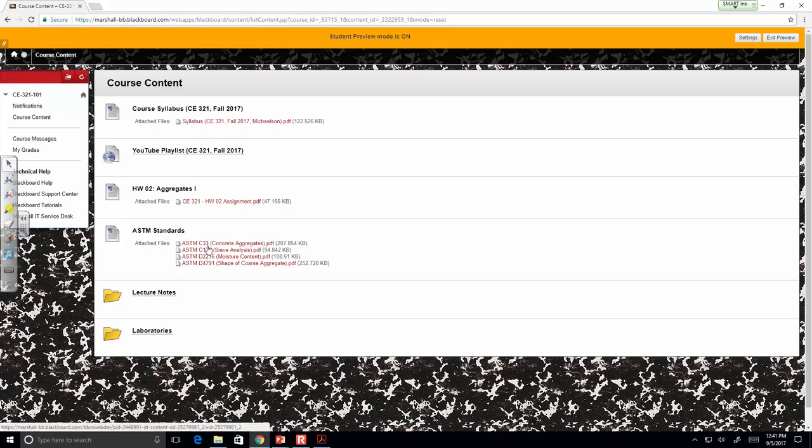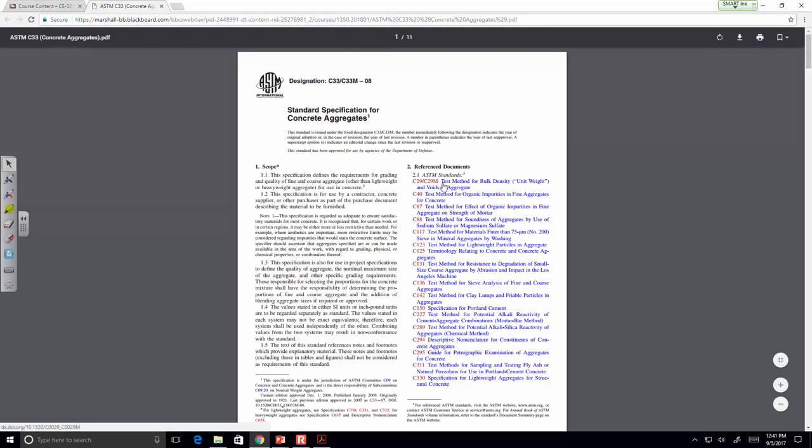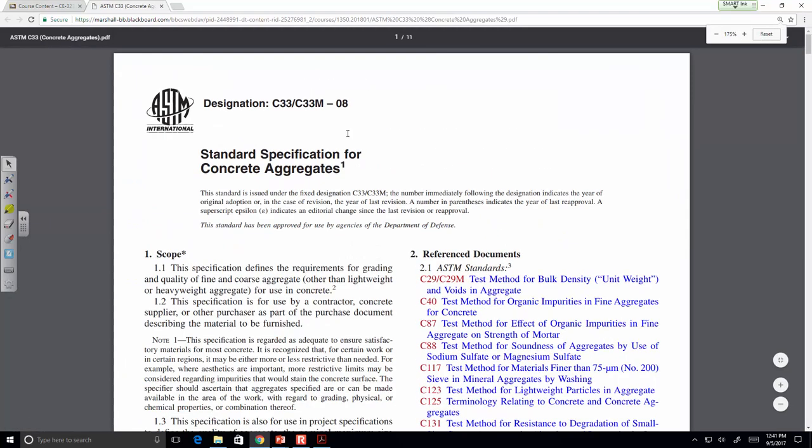The one I really want to focus on right now is ASTM C33. C33 is the standard spec for concrete aggregates, and what this spec is essentially trying to do is delineate, if you're going to use a coarse aggregate or a fine aggregate for a concrete application, for Portland cement concrete and the like. We're going to be talking about Portland cement concrete a little later on in the semester. Then that aggregate needs to meet certain specifications.